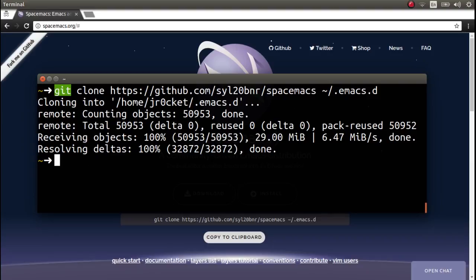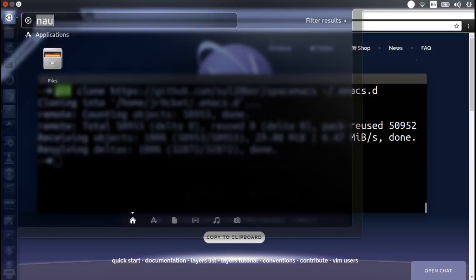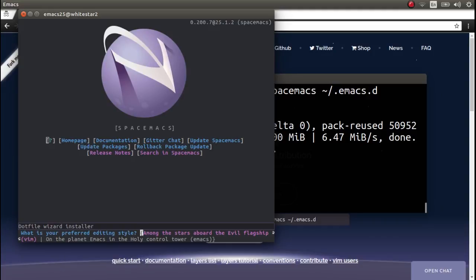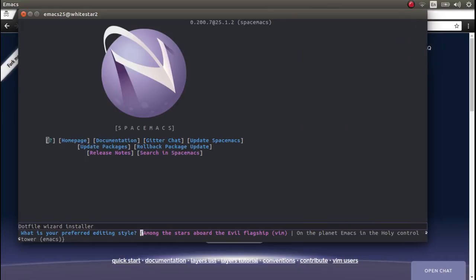Once you've downloaded the emacs.d, all you need to do is run Emacs. So I'm going to start up my Emacs. It's going to connect to the packaging libraries that are used by Emacs itself. And it's asking me a couple of questions, like how I want to use Spacemacs. Do I want to use it in evil mode, or holy mode, or Emacs mode?